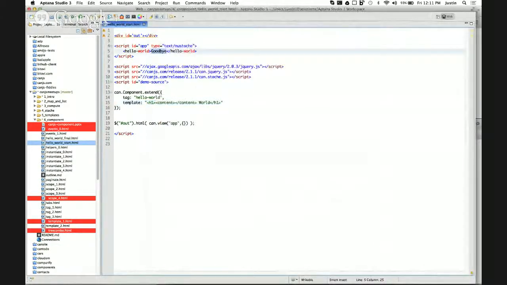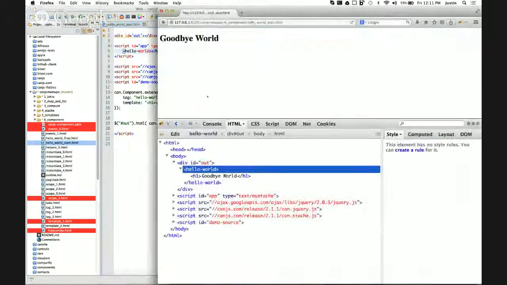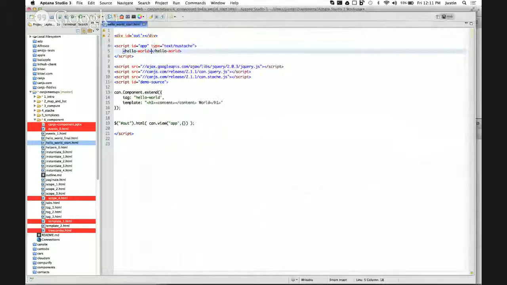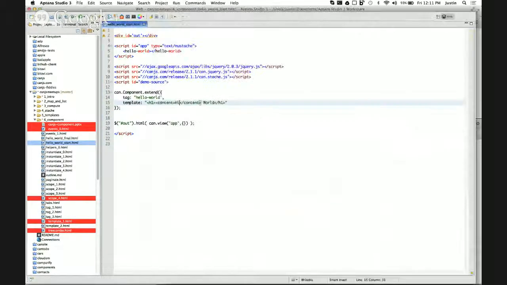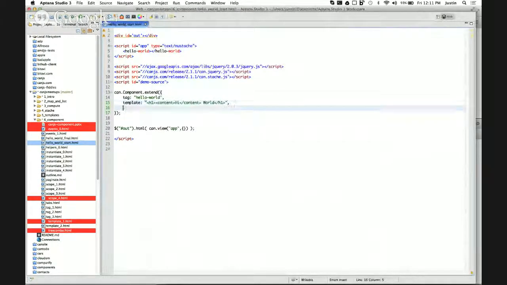Now, if the user didn't provide anything, I can actually provide a default, but I'll show what happens if the user doesn't provide anything. It'll just say world. But I can provide a default if there is no source or light DOM content. So I'll say, hi world. That's a template property.